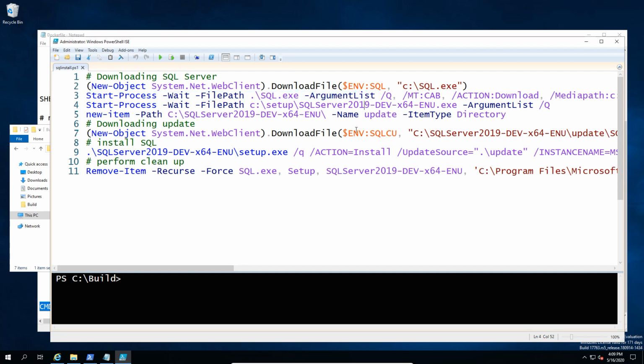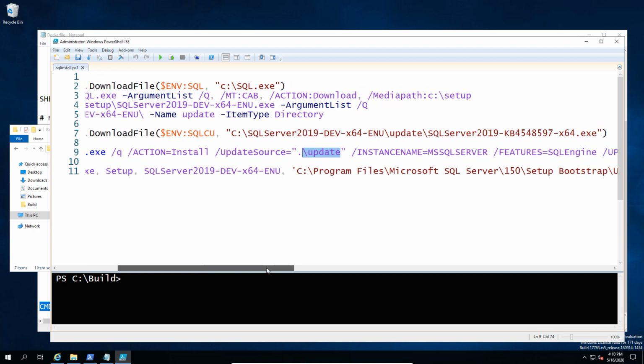The other one is that I'm starting most of my processes with Start-Process. The reason for this is I want that process to finish before I move on to the next line. And occasionally, it doesn't do that depending on how the executable is written. So I've added Start-Process to make it wait till that's finished.